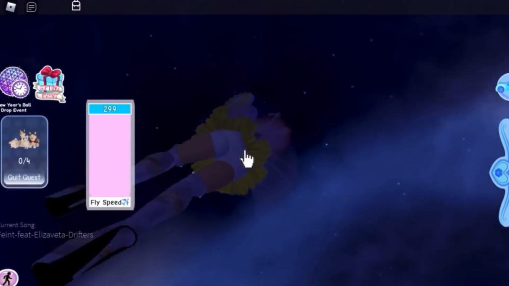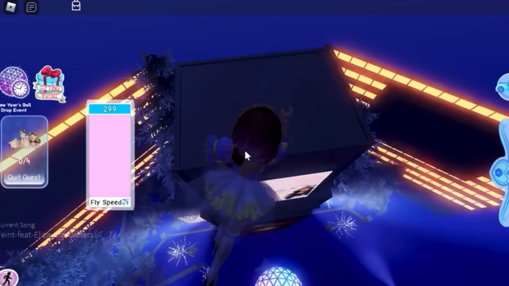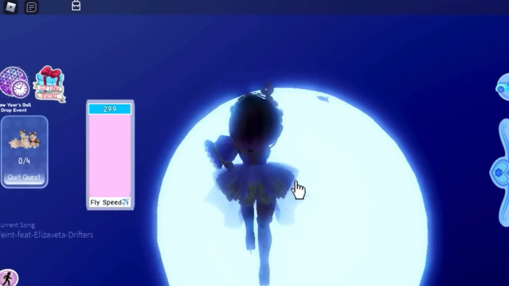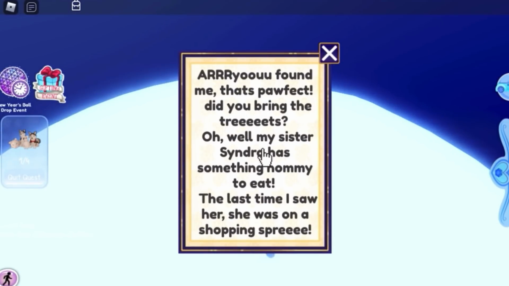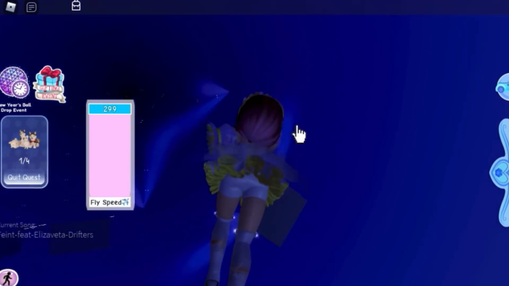If you didn't know, you just have to fly all the way up over here. So above the ball drop, just keep flying. It may not load in if your graphics are lower. And on the moon, you will find the first puppy over here. After that, you will have the next one, which is in a shopping street. So that means down by the malls.